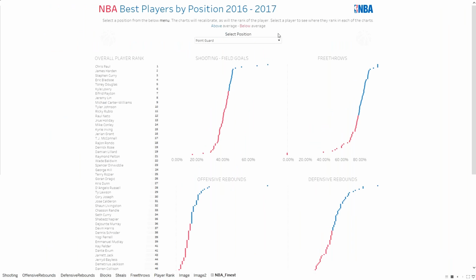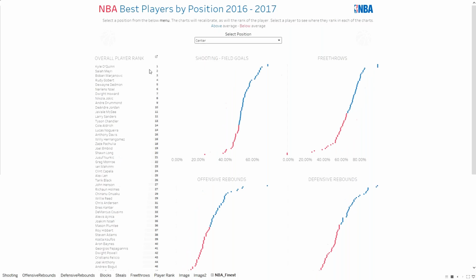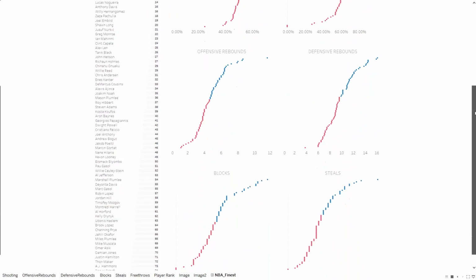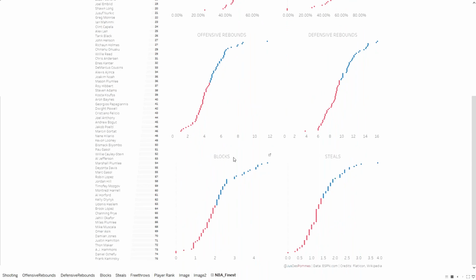I wrote some calculations, mostly window averages, so you can see the split between above average and below average. And then you just cycle through the different positions. The different charts are field goal percentage, free throw percentage, number of rebounds per game, offensive and defensive, blocks, and then steals. So 3 defensive metrics and 3 offensive metrics. Because we do it by position, it doesn't really matter if it's offensive or defensive, so I got rid of that measure of complexity.